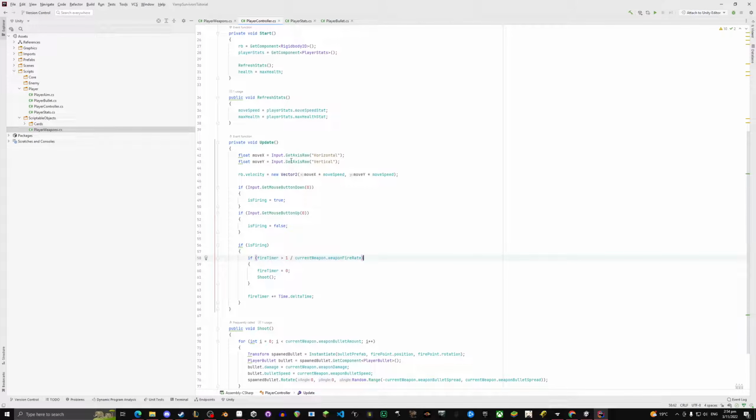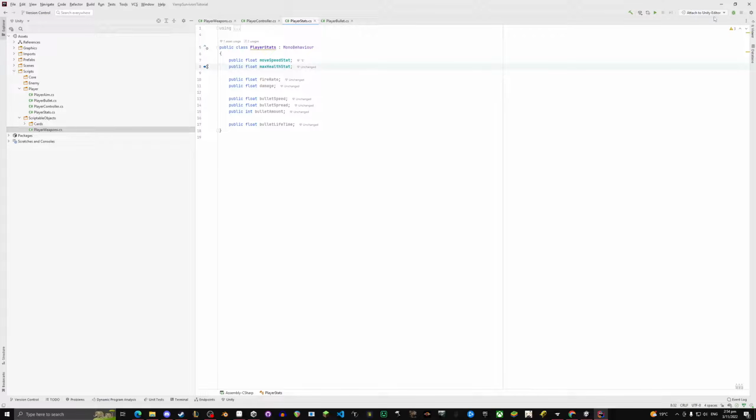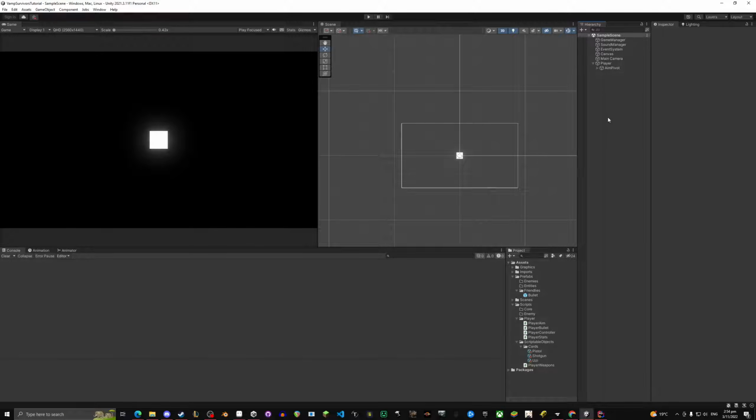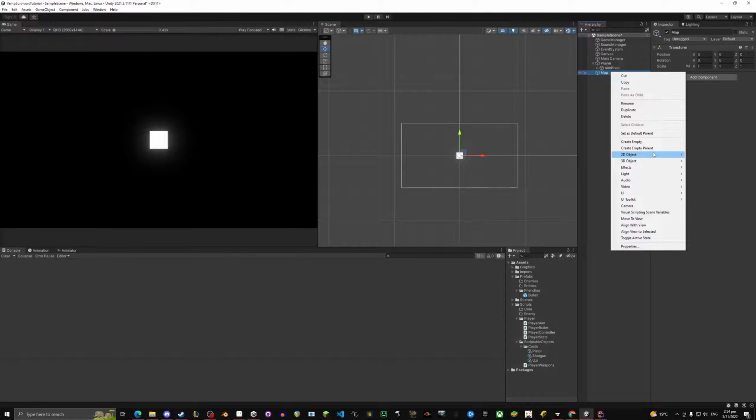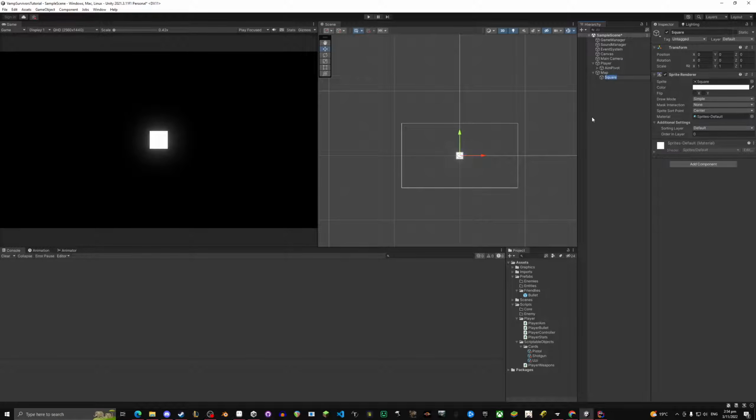Today we're going to make a simple wall background, and we're going to finish the player stats, so how they work. Okay, starting off, we're going to make an empty object and call it map. We're going to reset it, and then in here, we're going to make a 2D object square.